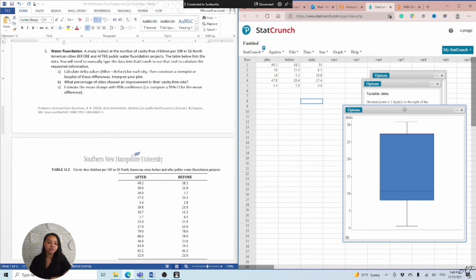And what percentage of cities showed an improvement in their cavity-free rate? Again, we want this number to be positive. So you're only going to look at those that show an improvement, where this delta was a positive number. You can manually do that, it's only 16, or you can create an expression where delta is greater than 0, and then you're going to have a number in there, okay?